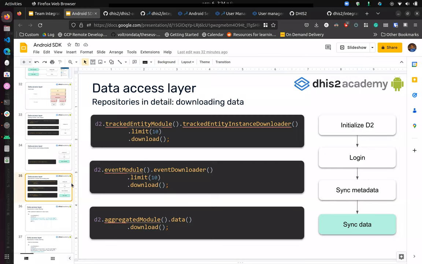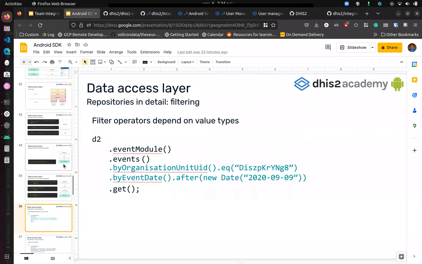If we assume that you are not building an application with the SDK and you are using the REST API, you will remember that most of the data endpoints of DHIS2 provide filtering and ordering. So the same support is available in the SDK.